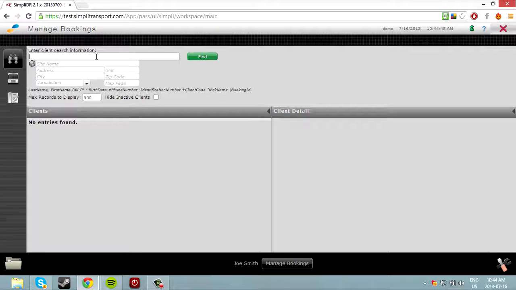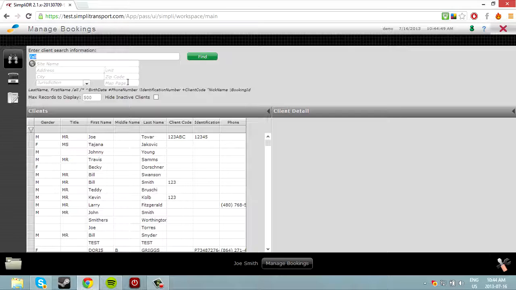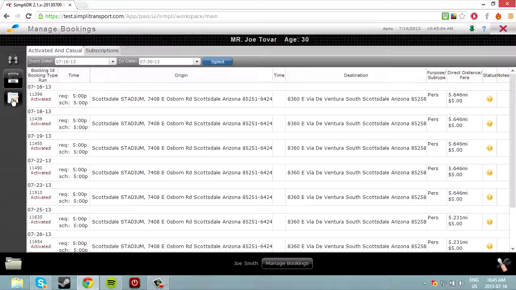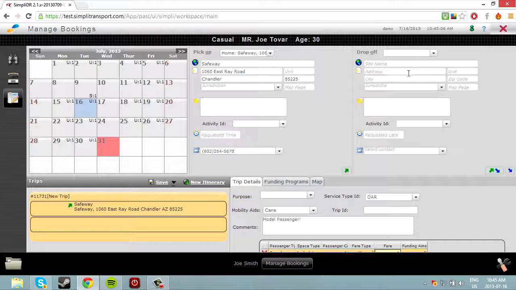Second step is manage bookings. This is where you'll actually be setting up the trips within Simpli. Once we click on a client here, we can actually go ahead and view all the trips that they have scheduled in the system. And then we can move on and actually book the trip for them.